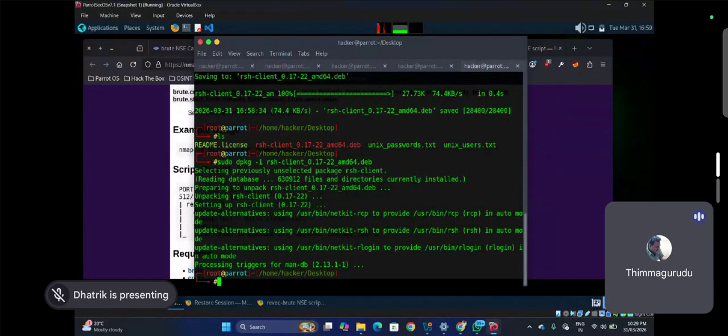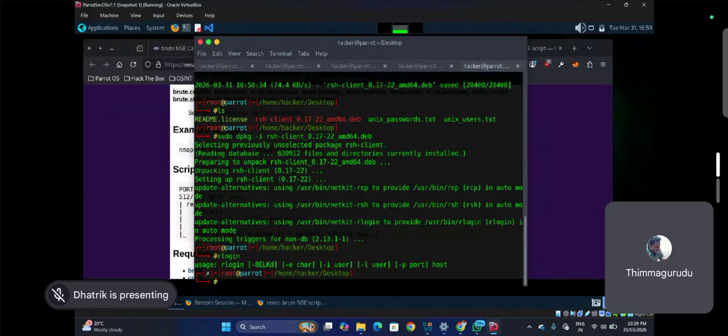Now, how to interact with the rsh client? You have to simply type rlogin. Just type rlogin. So you can see the help. rlogin requires a username: -l space username, and the host name.